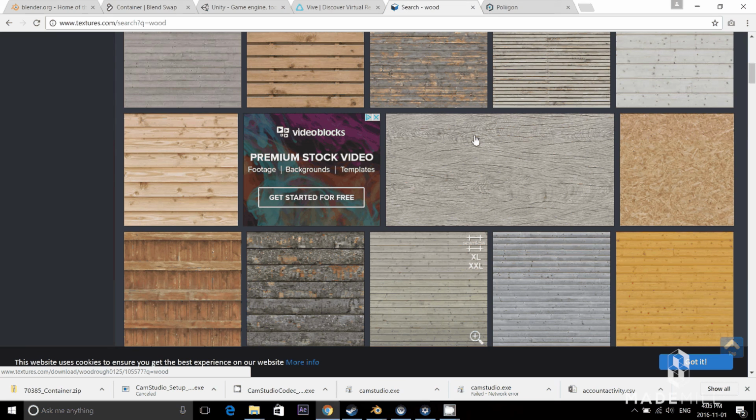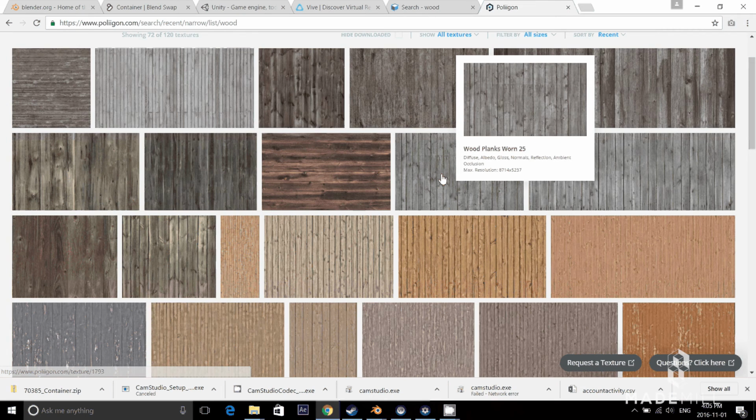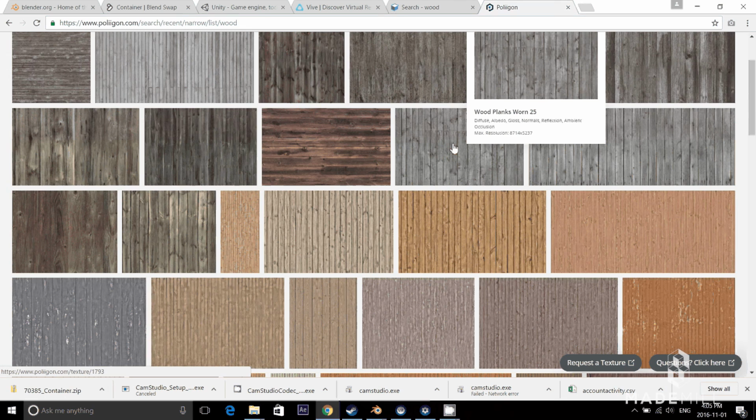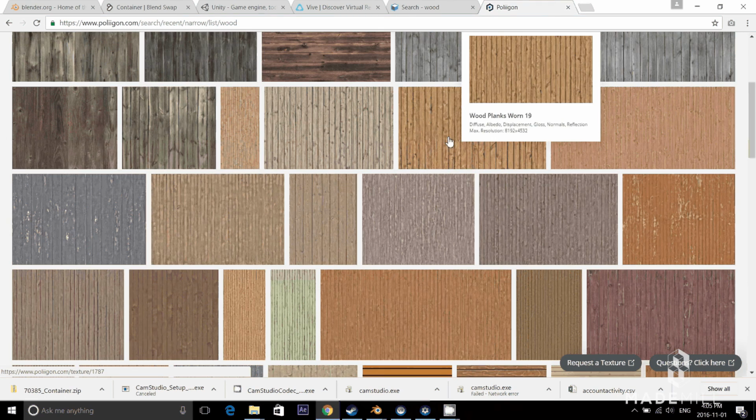And I use a site called Poliigon, P-O-L-I-I-G-O-N. And it's a subscription-based site where, depending on your subscription, you can get a number of downloads per day. And they have thousands of really amazing high-quality textures.